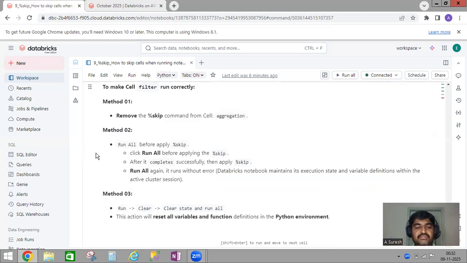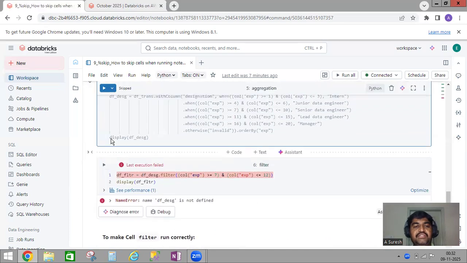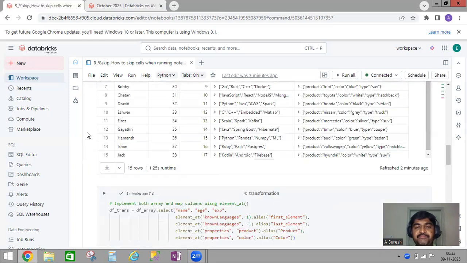So there are a total of three methods here. I think I covered almost all the options: reset all variables and functions, which we discussed. So we covered almost all the options available in this %skip.